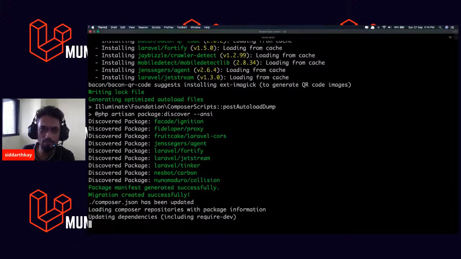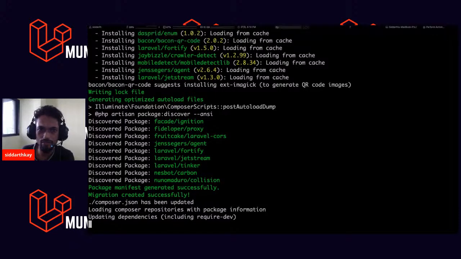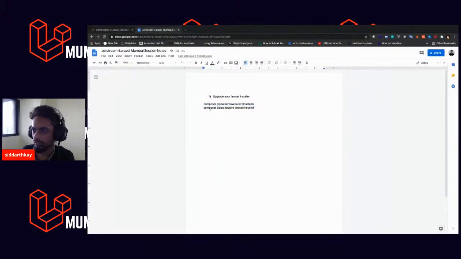Right. Meanwhile, I'll just make a note of the dependencies that I'm using for this session. I'm just going to write these are my dependencies. Okay. I'm using PHP, that's 7.4.9 that we saw.